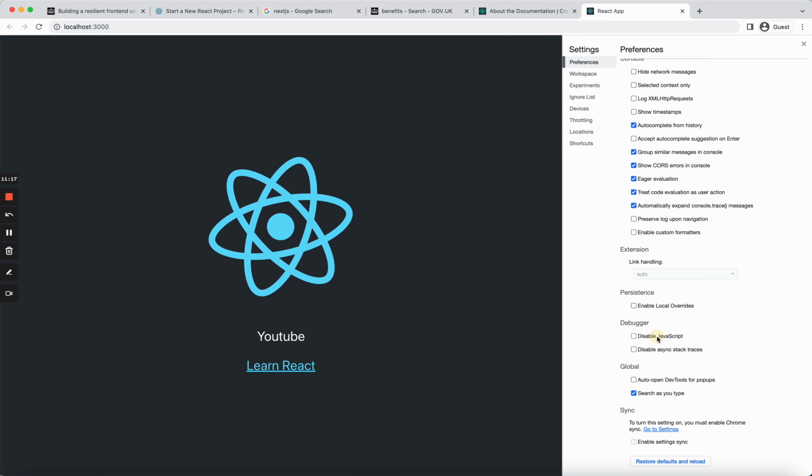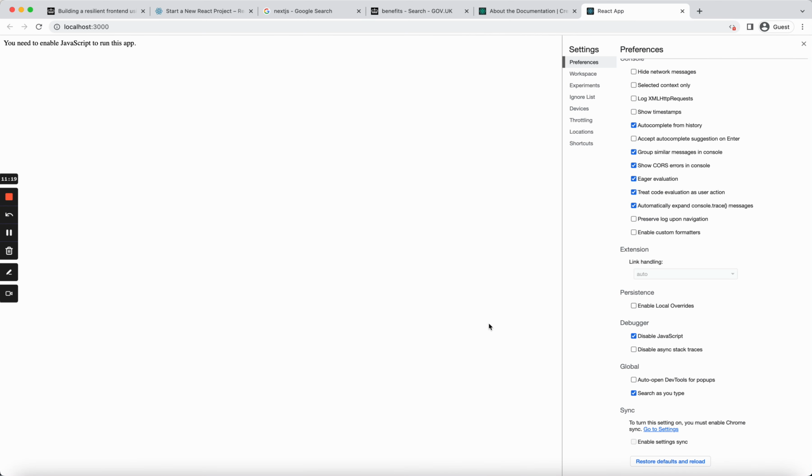If I turn off JavaScript, this is what you would see, and this is what was showing up for a lot of these government services that were being built in the last couple of years. I'm sure they've now improved their practices to include server-side rendering, but what would happen is a government agency would, especially during COVID, need a service built very fast, and so they'll go out and get a company that can build that for them.